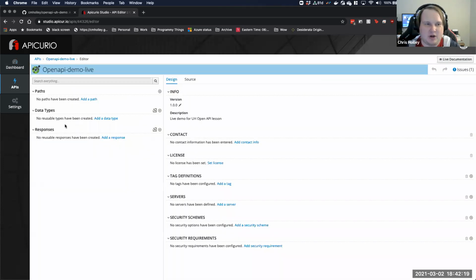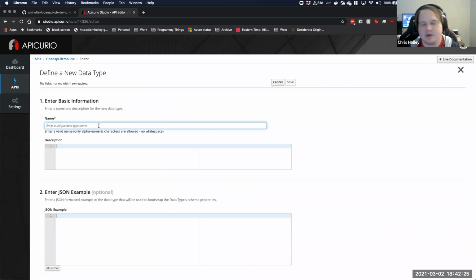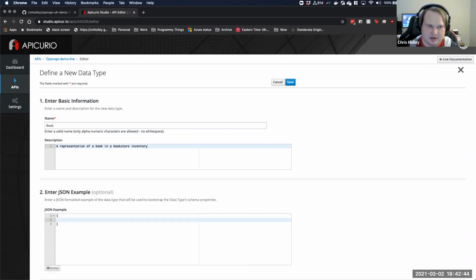I'm not even having to write code right now. I can just define what we need. So remember I said I've got to define models. What we're going to do today is make a bookstore, right? So let's say this model is called book. Its description is a represent... And then we'll get a JSON example down here.